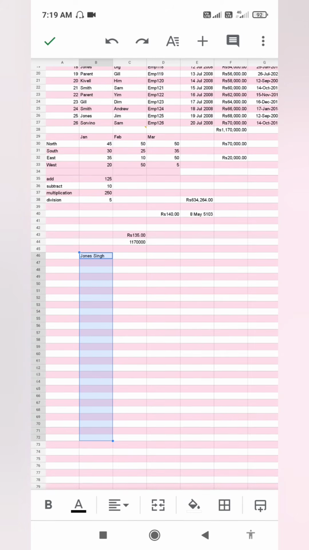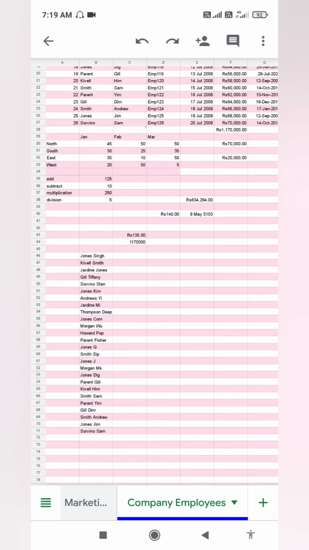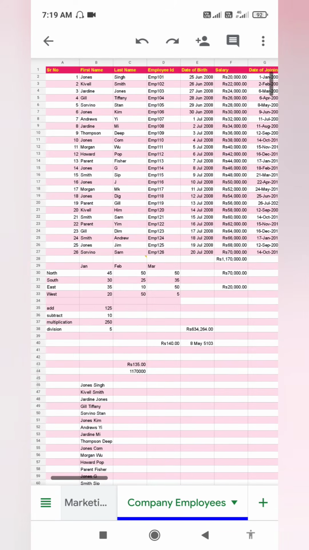So here you have to drag that and click on autofill. So click on the three dotted button, click on autofill. So here you can see it has updated all the names, and joined them and put a space between first and the last name.